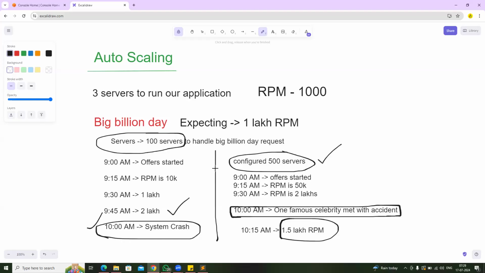In the last big billion day, due to lack of more servers, we lost our business and our system crashed. So this time, we expected 10 lakh requests per minute, and that's why we configured 500 servers. Traffic slowly increased, and by 9:30 2 lakh requests came. People were slowly coming to the site and purchasing products. But unfortunately, at 10 a.m., one famous celebrity met with an accident, and because of that, people diverted to news channels.